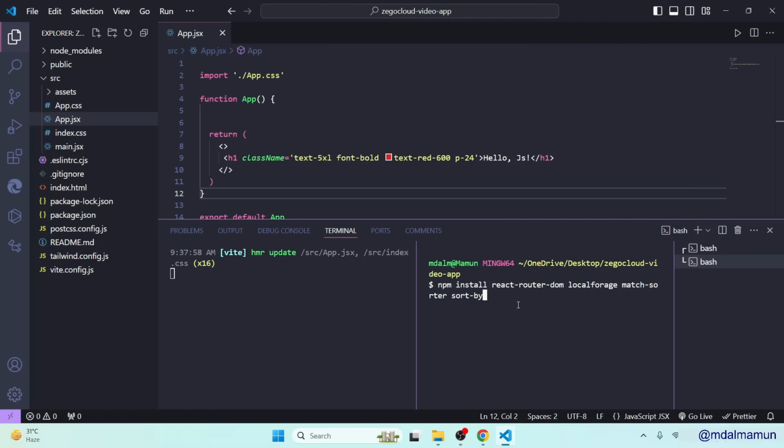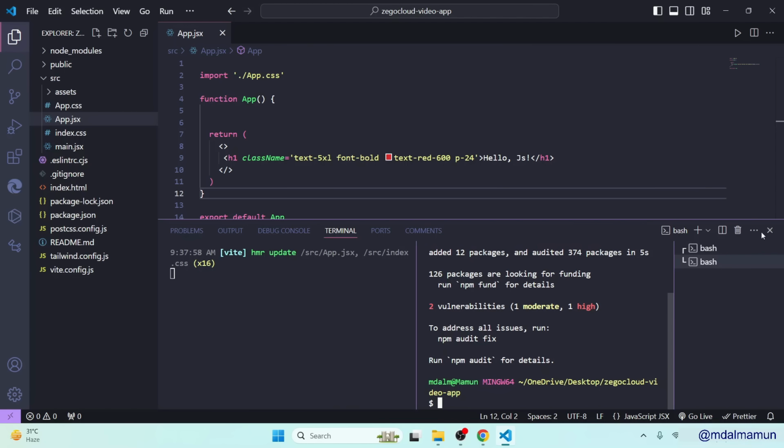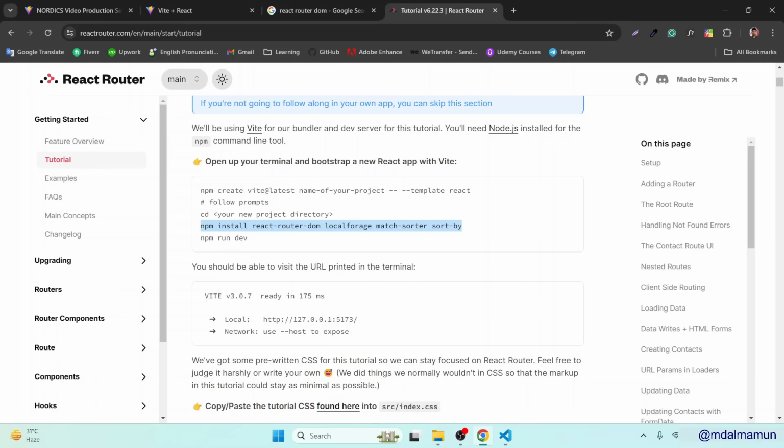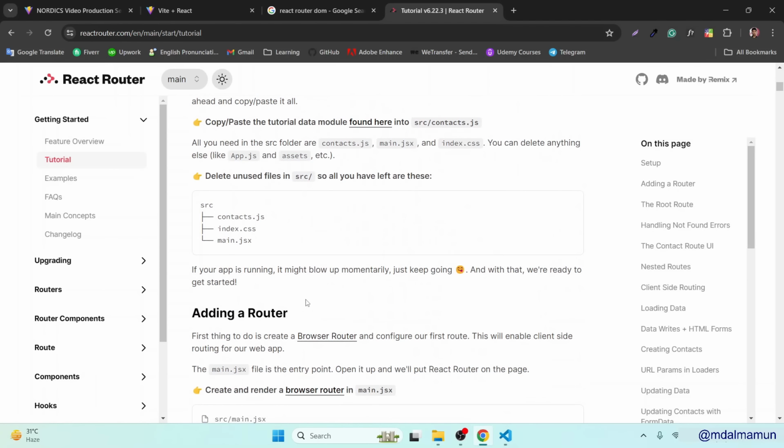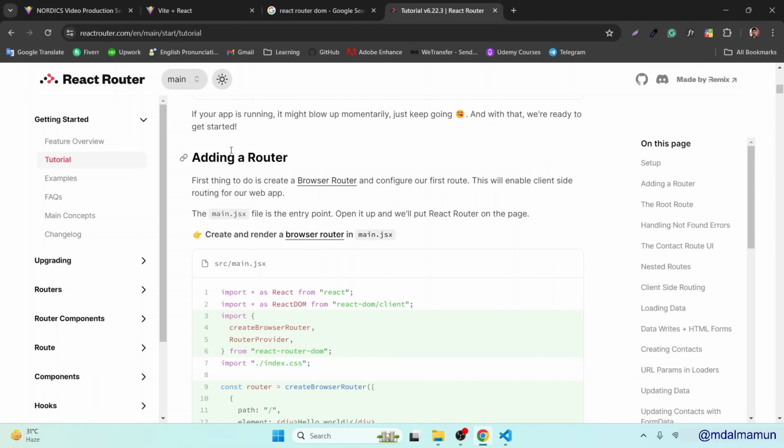What we're going to install is react-router-dom, and with it you can see we also install localforage, match-sorter, and sort-by. So you can remove all of this stuff if you don't want to keep it, or you can just go with the default. Okay, let me press enter. That's done. After it's completed, we have to move a little lower, and then you have to add a router.